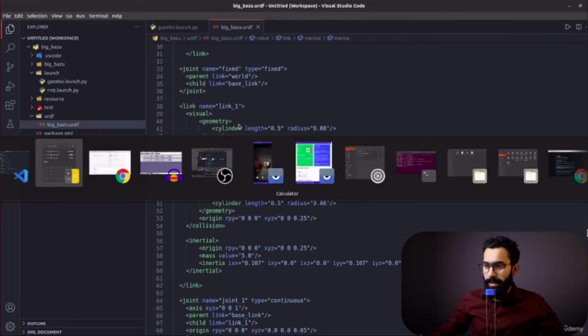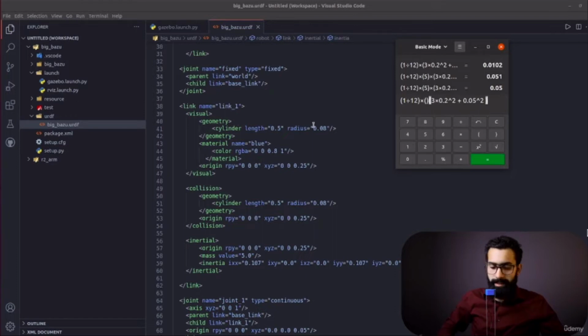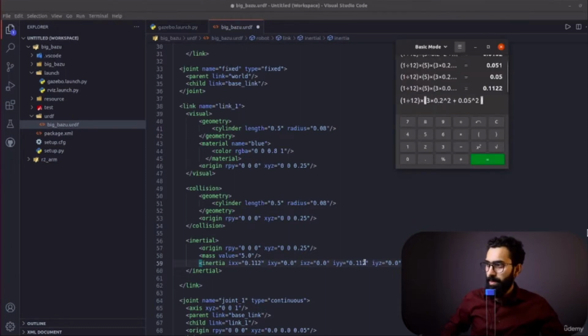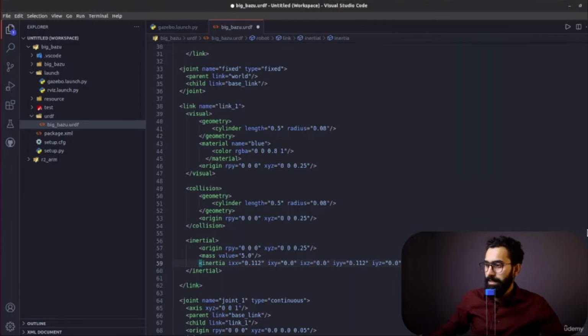Now link number 1. Link number 1 values were very fine. Let's check them. We just need to add the mass, 5. The height is 0.05 and the radius is 0.08. Let's take a look. ixx is 0.112 and iyy is also 0.112. For the second part, the izz part, I need to copy this. The mass is 5; the mass value is the value that we give ourselves. What is r here? r is 0.08. What is length? 0.5. But it is just the r square for izz, 0.008. So that's it for link 1.